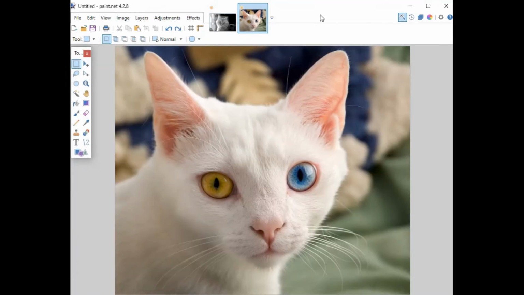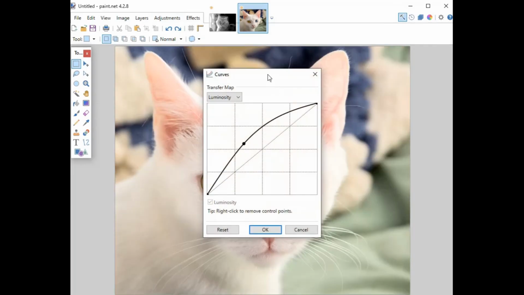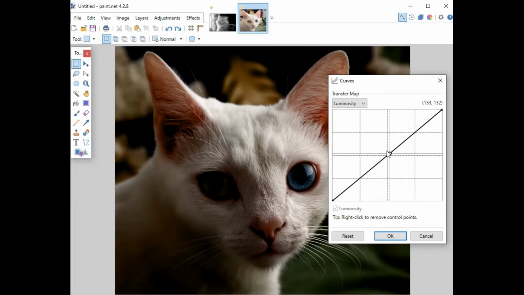Okay, here we have a picture I found on Wikipedia. It's an interesting cat. All right, so I'm going to go back under the adjustments menu. There's a bunch of things I can play with. Like you can play with the curves, which I don't remember what that means exactly. I think I'm messing with the luminosity.